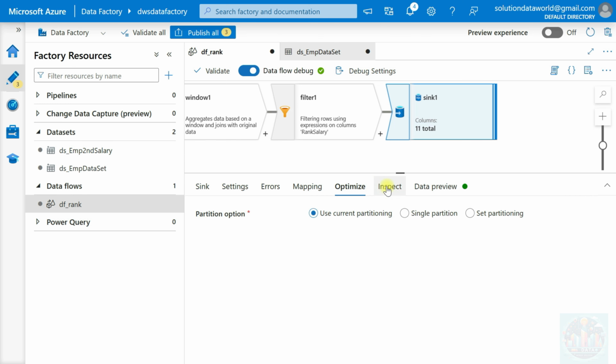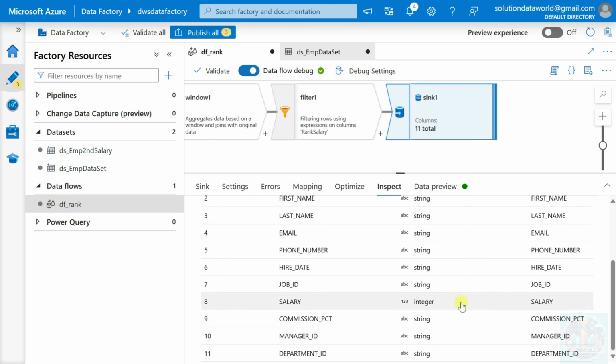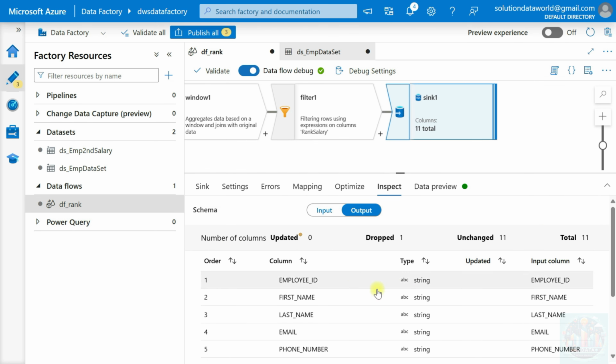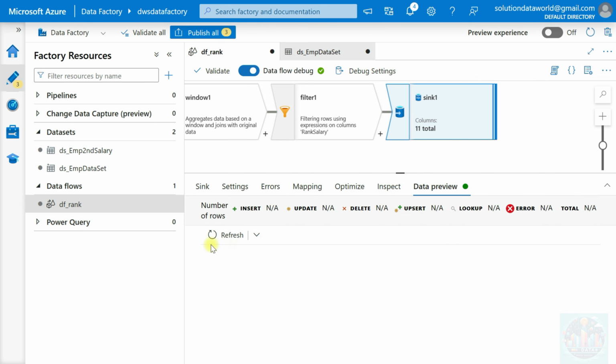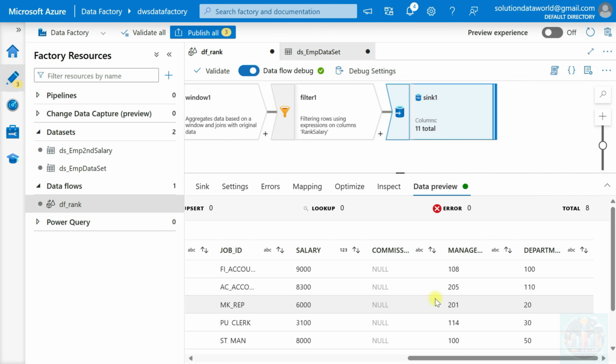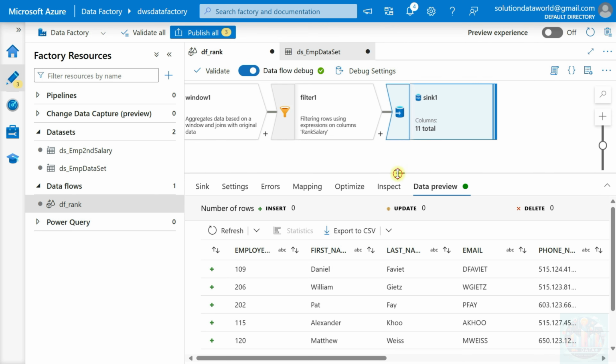Optimization, I am choosing by default inspect. Here data type and all column and data type you can see here. Now go to here data preview and see if you have any error or not. So here data fetching done, and this is the second highest salary of each employee in each department. So here is data flow completed.